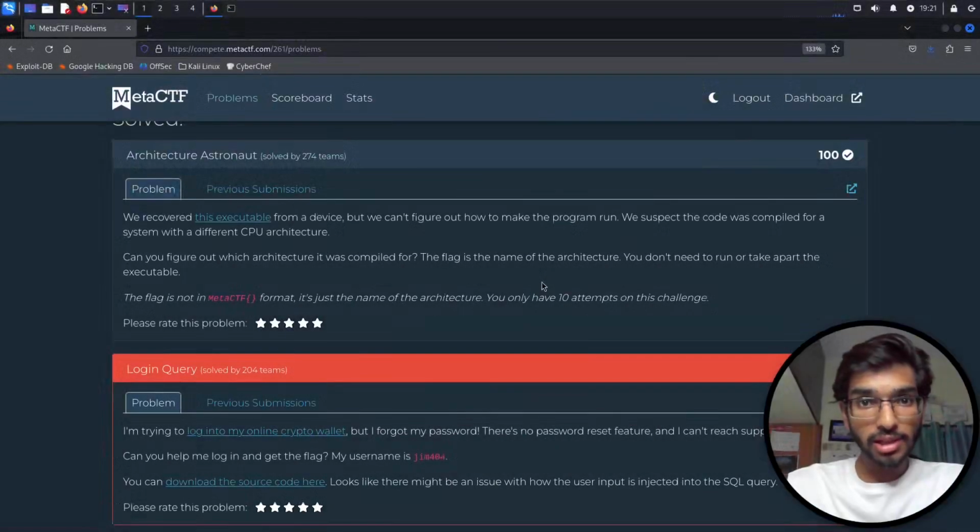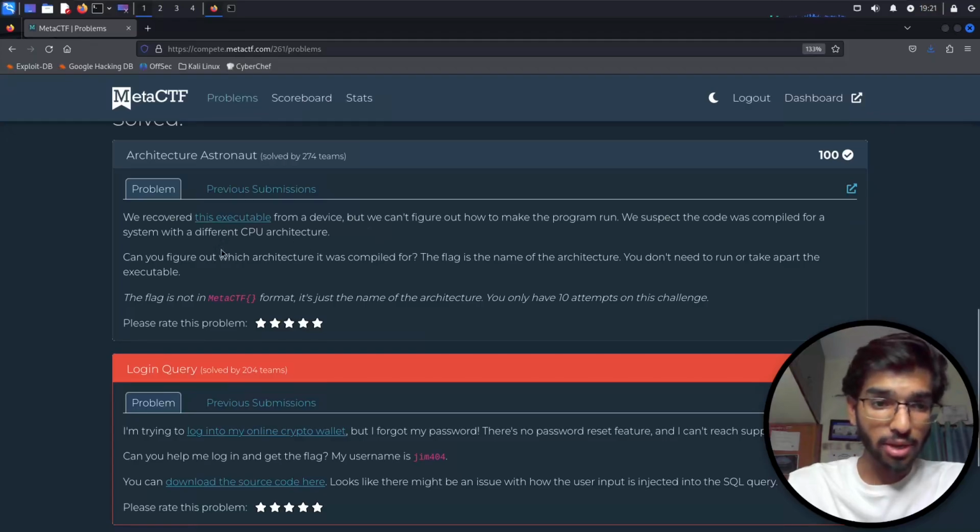Coming to the reverse engineering challenge, we recovered this executable from a device, but we can't figure out how to make the program run. We suspect the code was compiled for a system with a different CPU architecture. Can you figure out which architecture it was compiled for? The flag is the name of the architecture. You don't need to run or take apart the executable. This flag is not METACTF format, it's just the name of the architecture. You only have 10 attempts on this challenge.